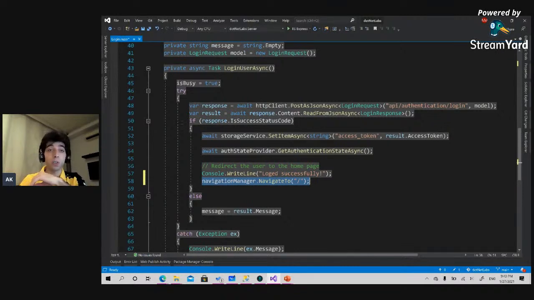But there is also one thing we need to add before moving from this page. If the user is already logged in and tries to access /auth/login, what should we do in this case? Basically, we redirect the user back to the home page because they are already logged in.